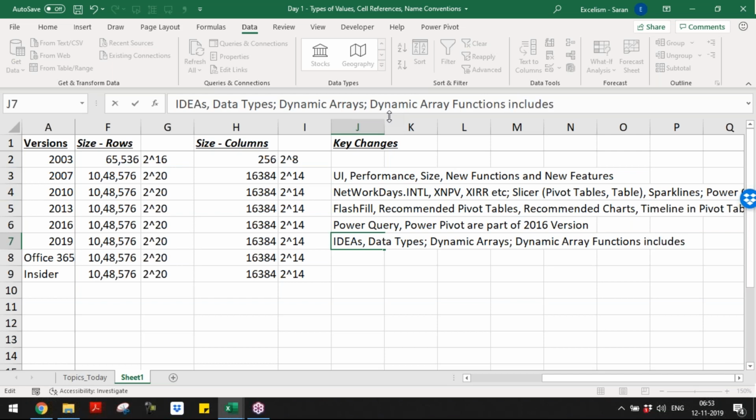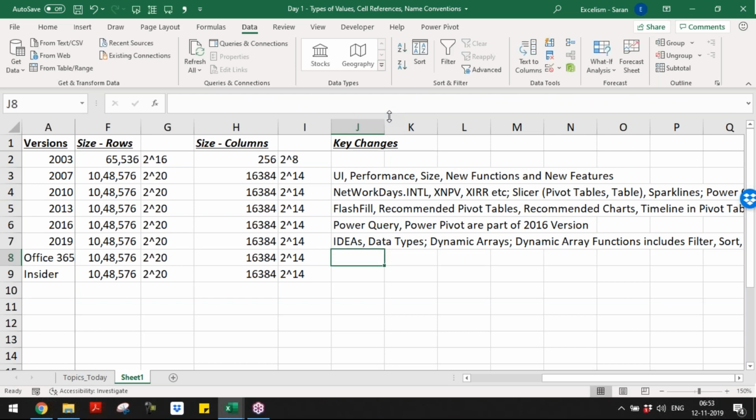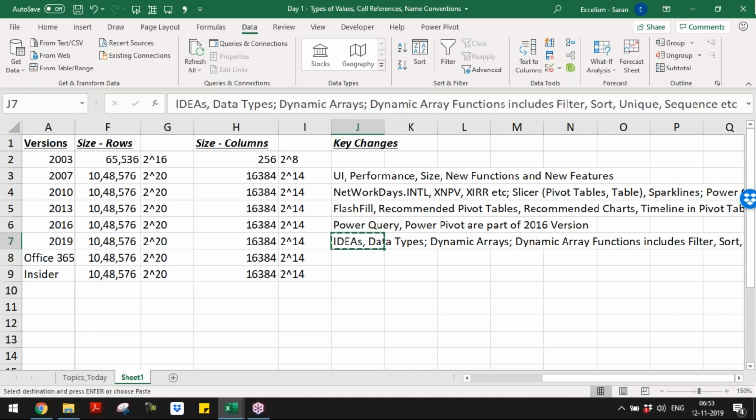In Excel, filter is a feature, but thanks to 2019, now filter is part of my function list, sort is part of my function list, unique is part of my function list, sequence is part of my function list. Like that, there are so many dynamic array functions that got introduced. So mostly, as I said, this is up to date basically.